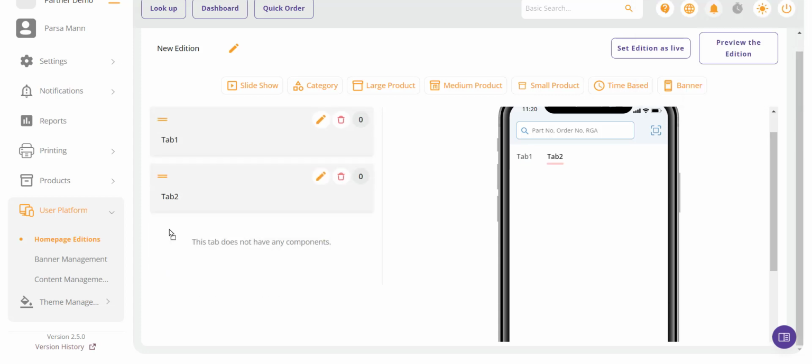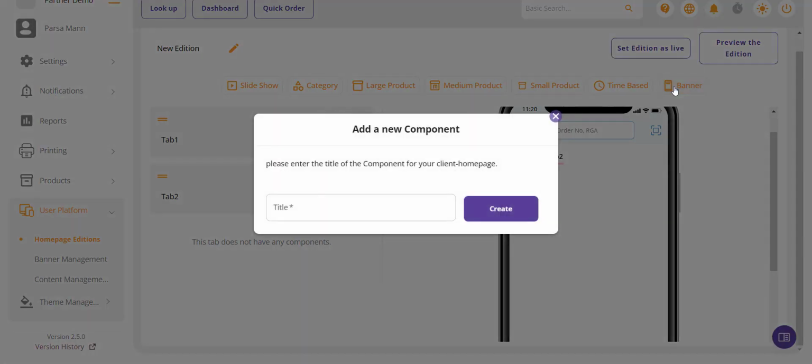You can add as many components as you would like to your tabs. You have 7 kinds of components to choose from: a slideshow, category, a large, medium, and a small product, time-based, and banner component. Now we are going to add one from each kind of components and see how they work. Let's start with the banner component. To add it to the tab, click on it, and in the Open dialog, write the name of the component and press the Create button.